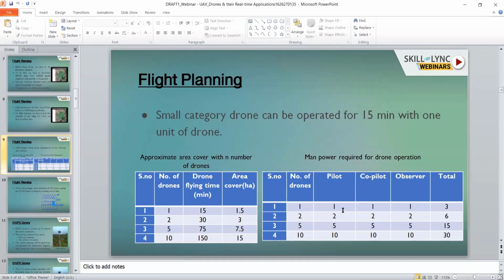There should be one pilot, who should have a DGCA license, and there should be a co-pilot and an observer. The observer should be present about 500 meters away from the flying location, because beyond 500 meters we can't see the drone properly. He can immediately give messages, like whether the drone is over an empty area or whether any obstacles are there.